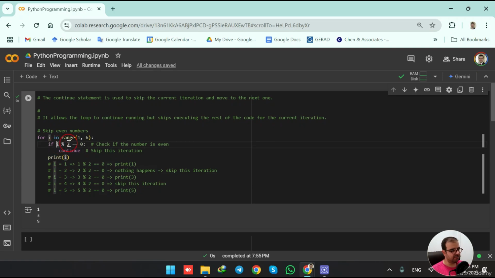So 1 divided by 2, the remainder is 0? No, because it's not an even number. So the definition of an even number is when it is divided by 2, the remainder must be equal to 0. Therefore, when this does not happen, the number is odd. So by having this line, we can understand if a number is odd or even. So if one number is divided by 2 and the remainder of this division equals 0, it means that number was an even number.